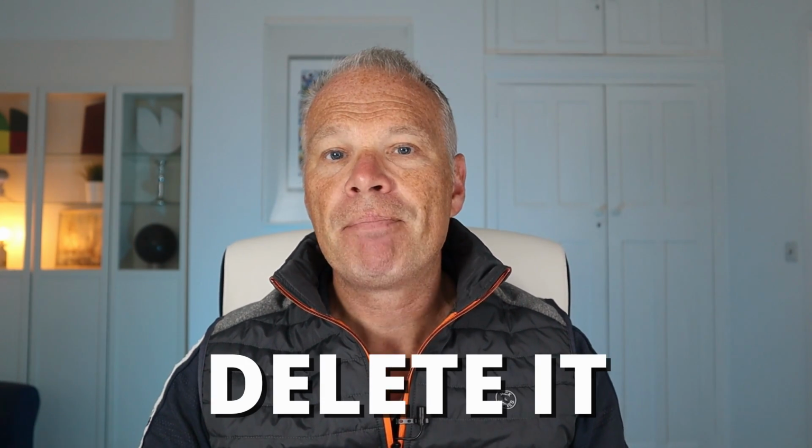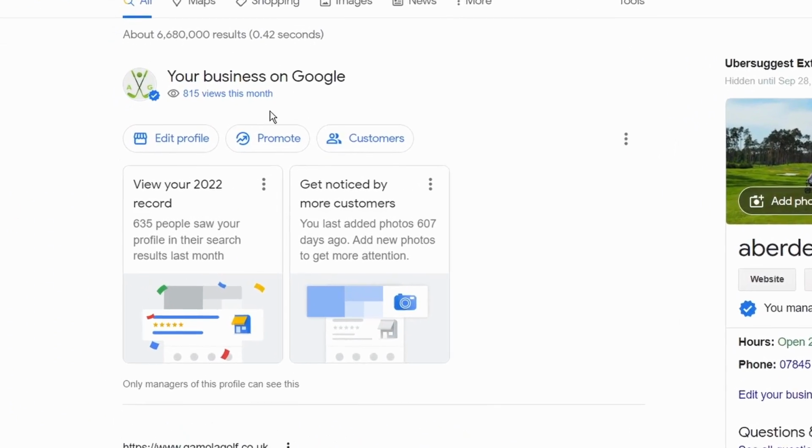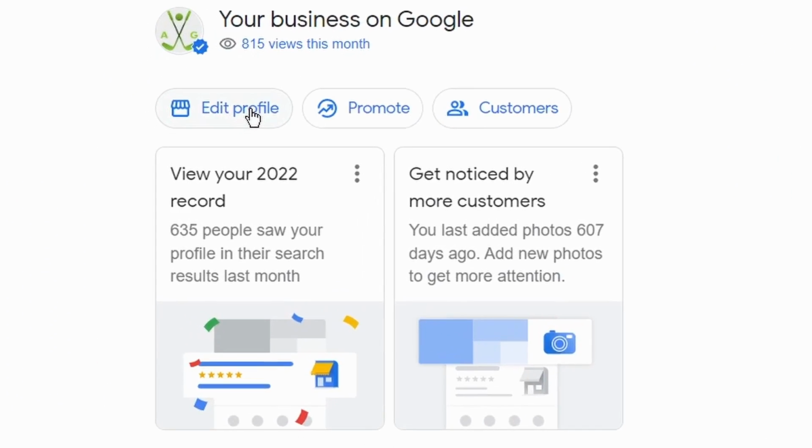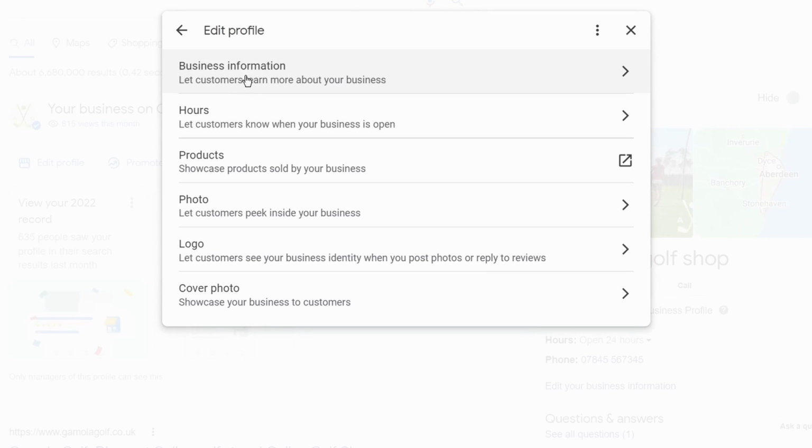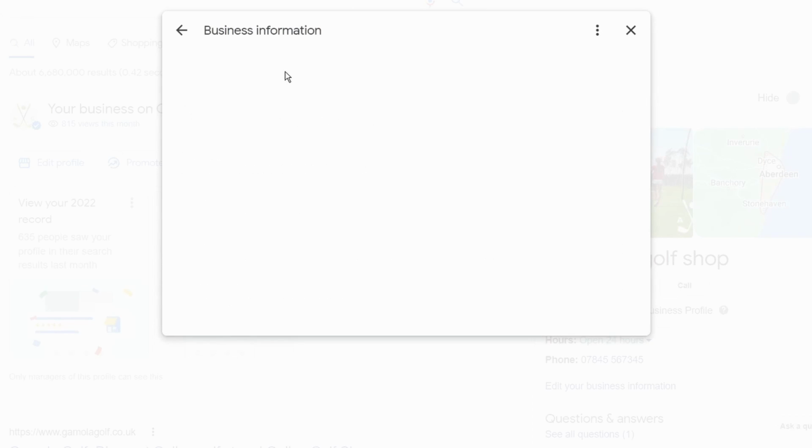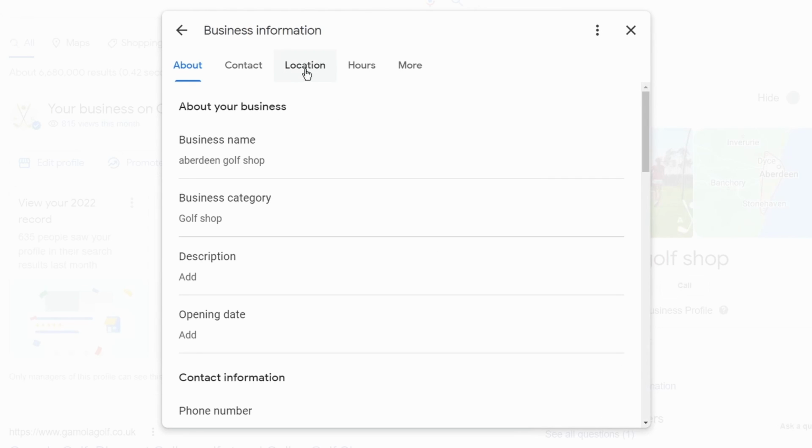There's just one thing you might want to know before you delete it. It could be that the reason you want to delete it is because you just don't want people to discover your address. So if it's just a case of removing your address, there is a simple way to do that. You can just go into Google and toggle your address on or off. And I've done a video that shows you how to do that and explains the difference between a service, a shop, and a hybrid service.